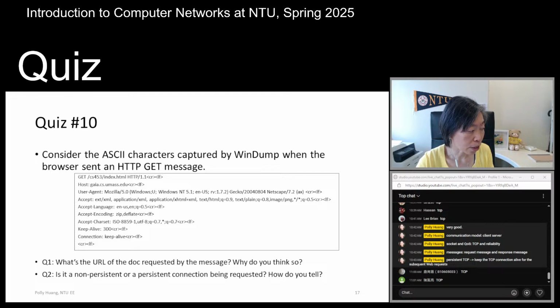And Q2: is this a non-persistent or persistent connection mode HTTP? And how did you tell? From where in the message can you tell whether it is in persistent mode or in non-persistent mode?